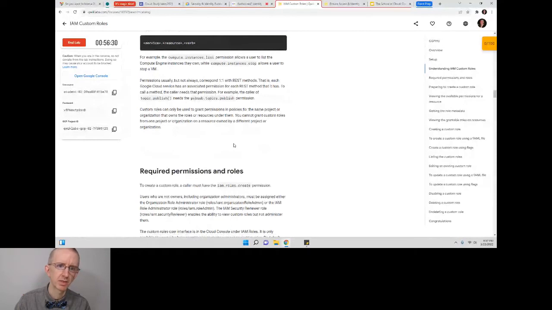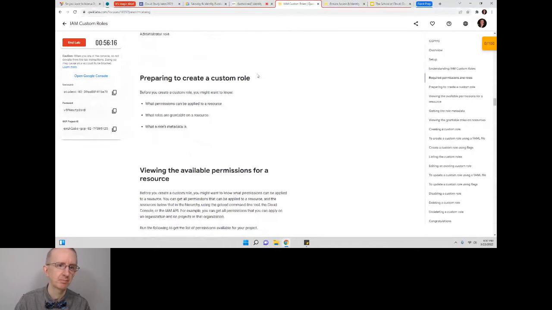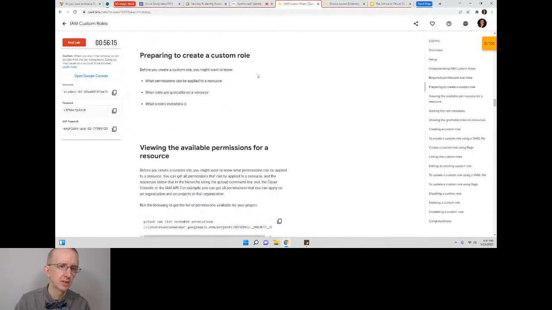Okay, so we're going to scroll down. Now this IAM roles create permission is needed if you want to be able to set up a custom role. So let's see if they're going to have us have to add that to somebody. What permissions, what roles, what metadata.